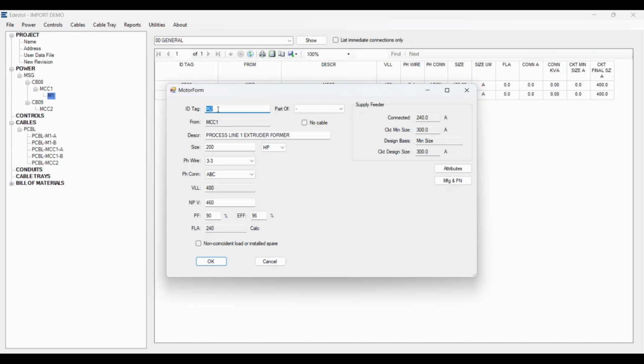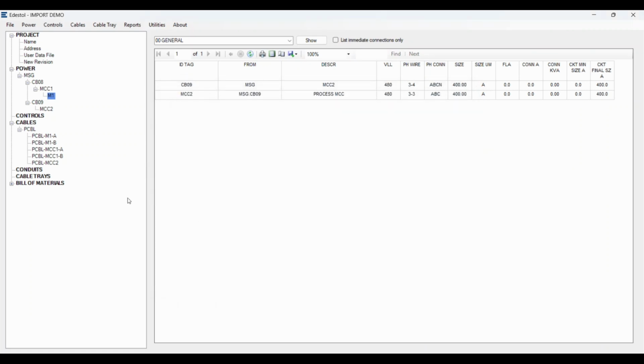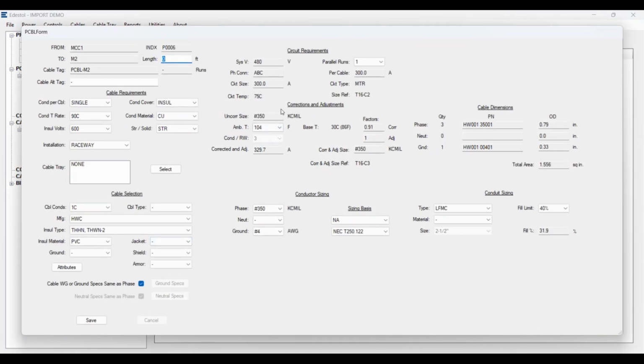And it comes up with M2, process line extruder former, 200 horse, same routine, except in this case we've got a little bit smaller final design. So it'll create a cable for that. There you go. It's 350.